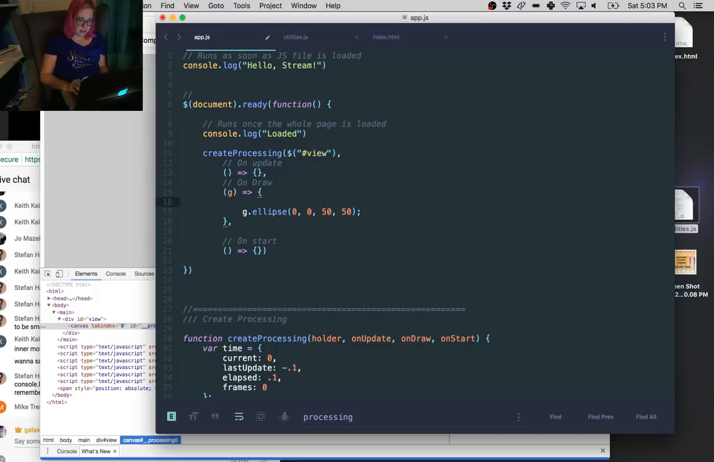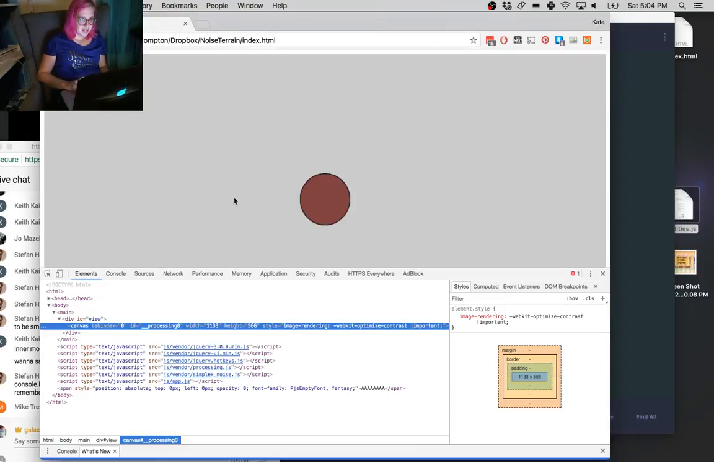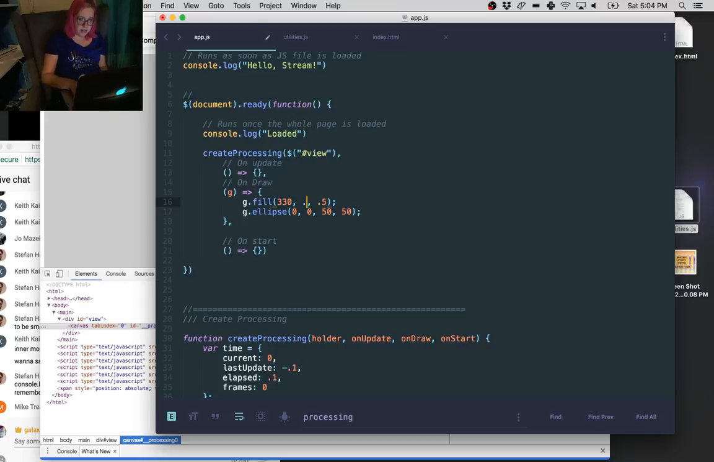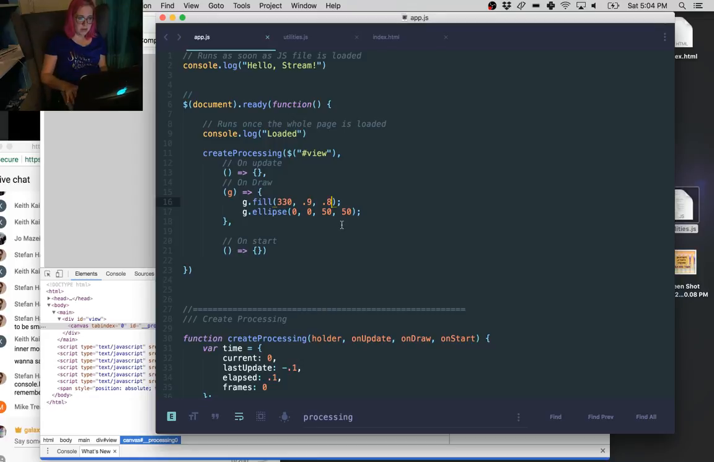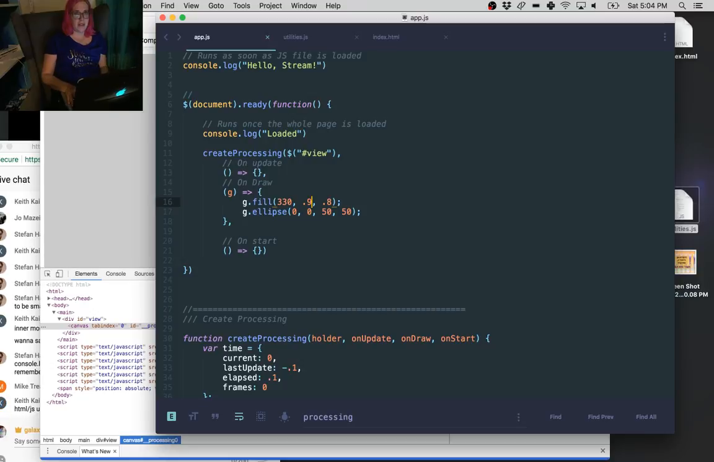You can set colors in processing, so I can say g.fill. I'm in HSL mode, or HSB mode, which is slightly different from HSL mode. So if I say like 30, .5, .5, or 330, right? This should draw like a pinkish rectangle, I think. Oop. Sort of burgundy. Nope. Right. Oh, right. HSL and HSB are two color modes that are very similar but very slightly different.